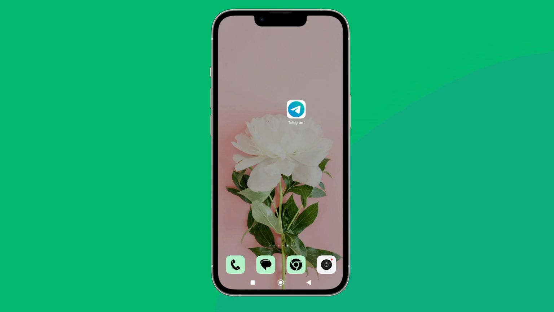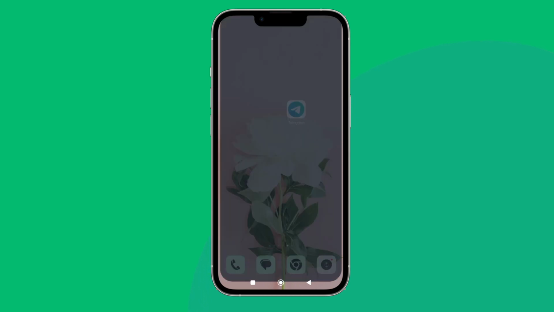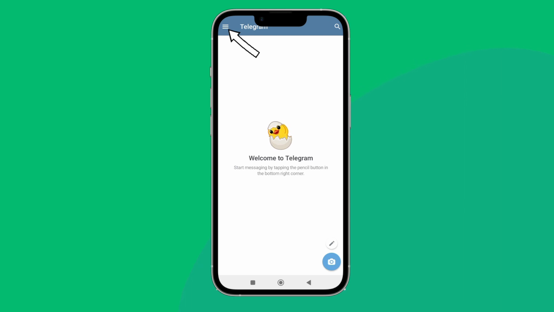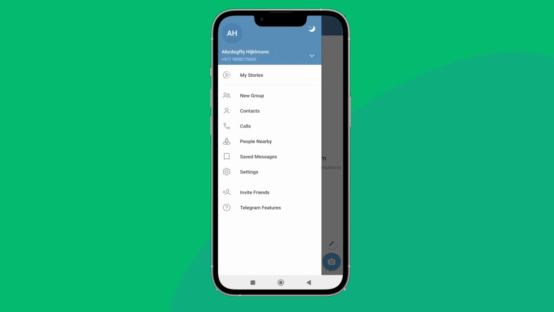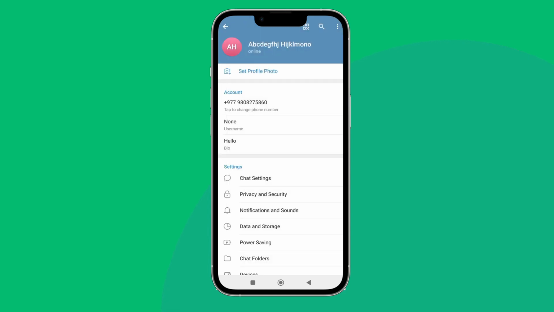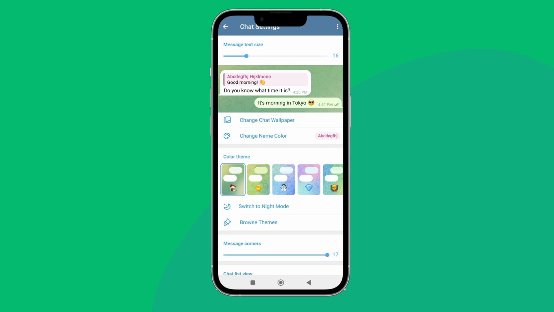So, let's get started. Firstly, open the Telegram app on your device. Then tap on the three lines icon. Next, tap on settings. After that, tap on chat settings. Then scroll until you find distance units.